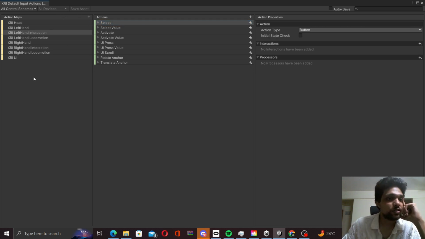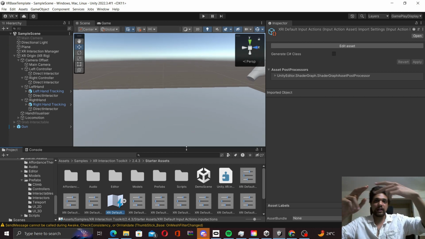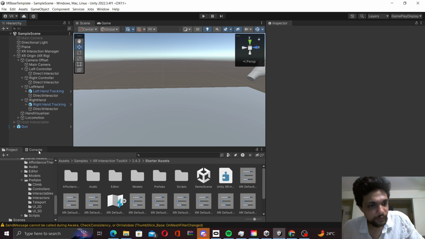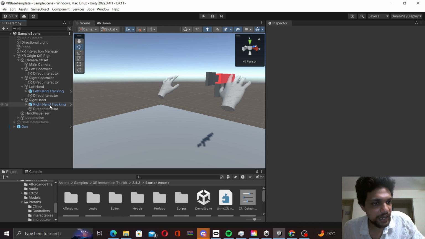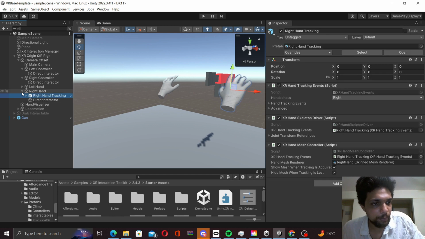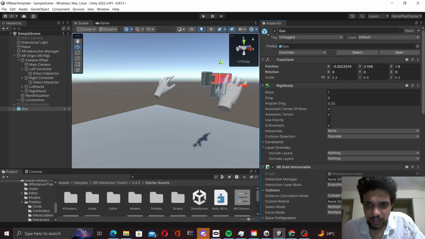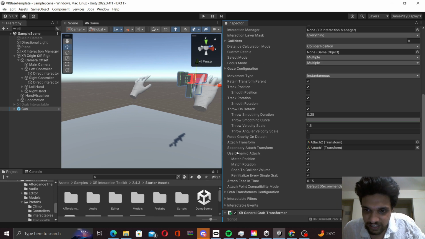And this is just to show you the advantage of using action based controllers. The action is the same, but you can have multiple inputs. Okay, so we will now hit play and just take a look at what happens. And on the gun, everything looks good. You don't have to change anything here on the gun, except you can turn dynamic attach back on if you want.